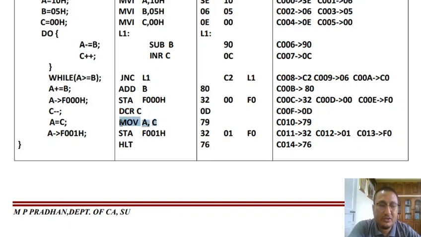Now just see, this instruction moves the content of register C to register A. Okay, right? Then store the content of A in F001. That will keep track of the number of subtractions that has been done. So HLT, halt eventually, right?